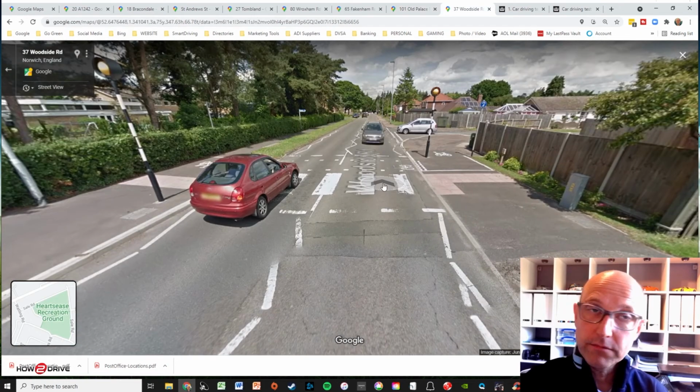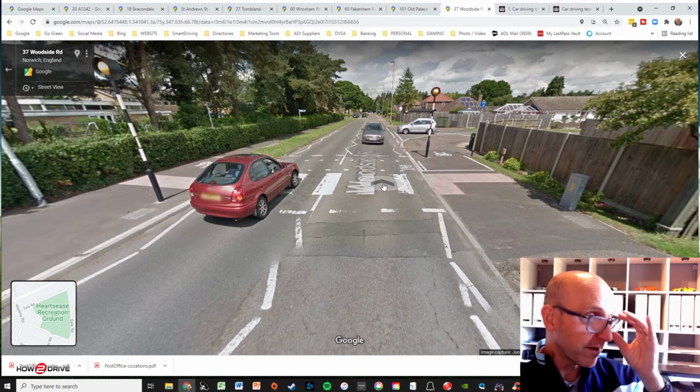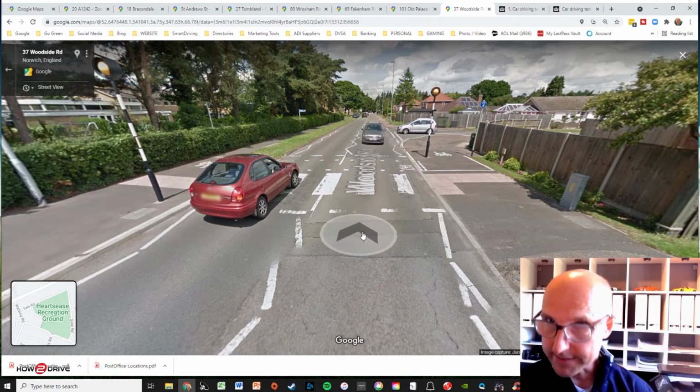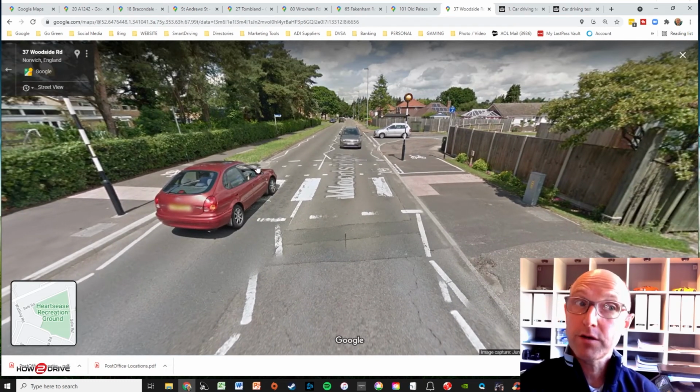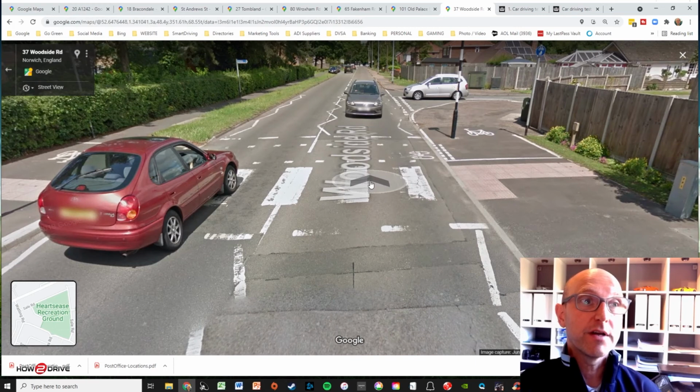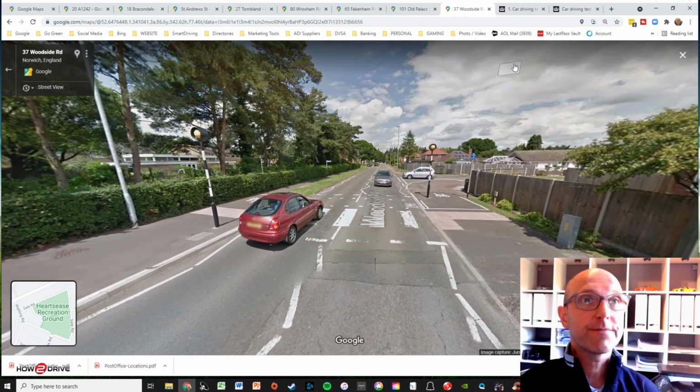Parallel crossing. Does anyone know about parallel crossing? So look in the essential skills. It's in there. So this is a parallel crossing where you've got a zebra crossing shared with a cycle path, and there's our cycle path going through. So this is a parallel crossing.